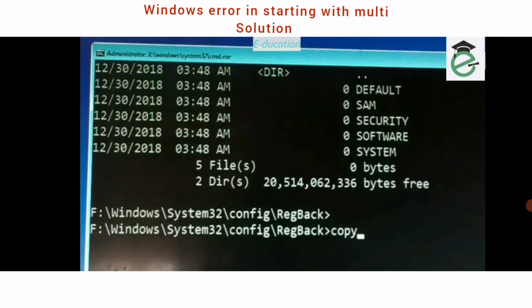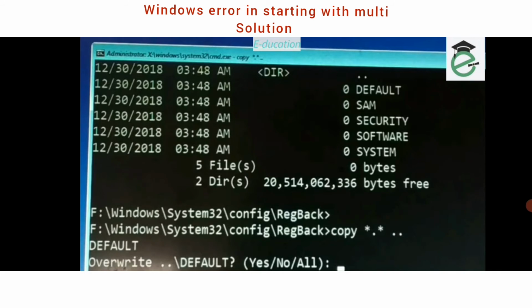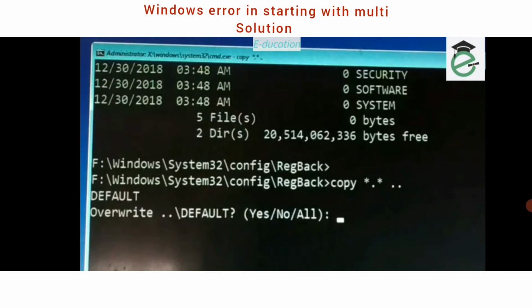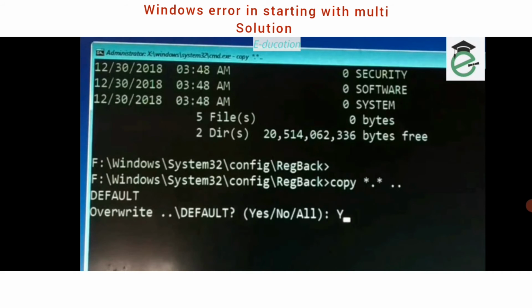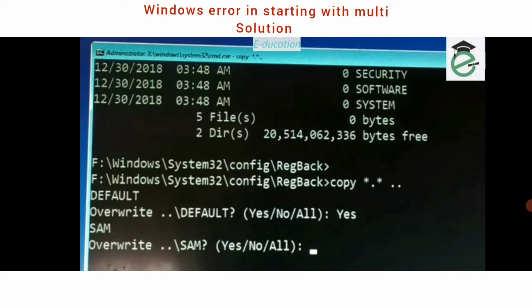So what you're going to type, guys, is copy star dot star space dot and then press enter key. Now it can ask you for permission whether you want to overwrite the default value. So click on yes, no or all. You're going to type yes and then press enter key.